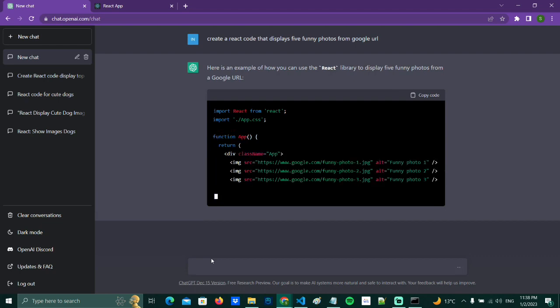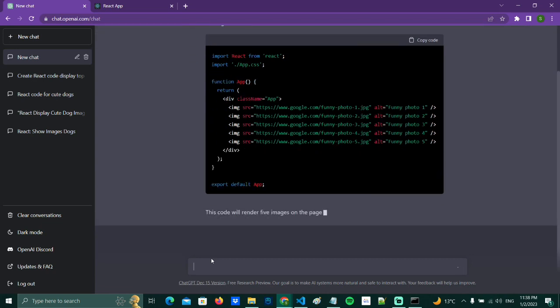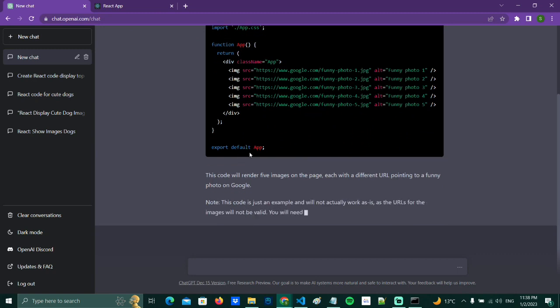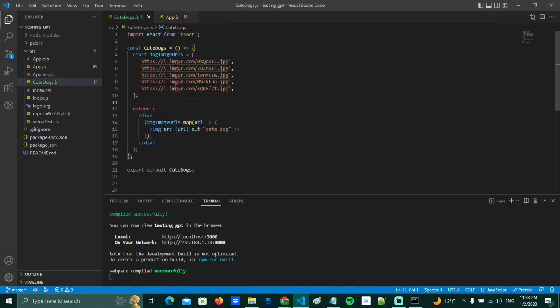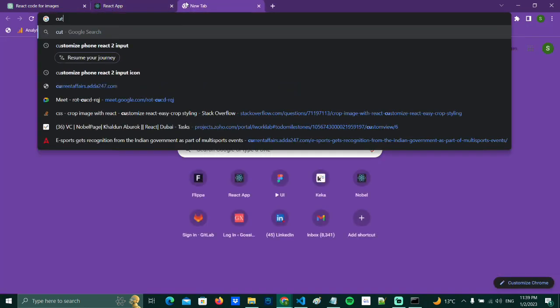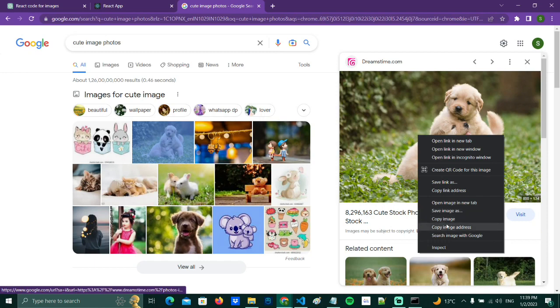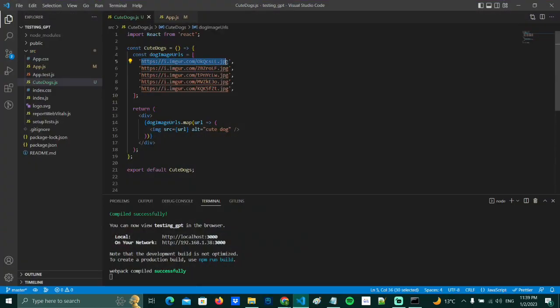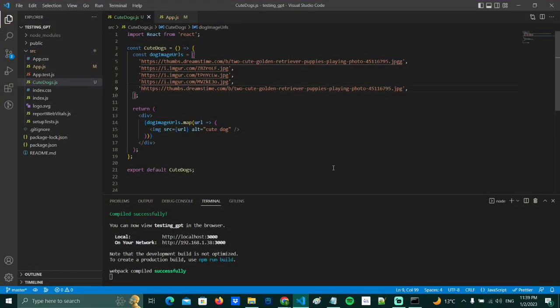So it's taking photos from a Google URL, but I don't think that the pictures will work. Let's check it out. I'm opening one URL. You see that it is not working. So let's try a custom image. We will take a separate URL and see whether it works or not. Okay, now the pictures are appearing here.